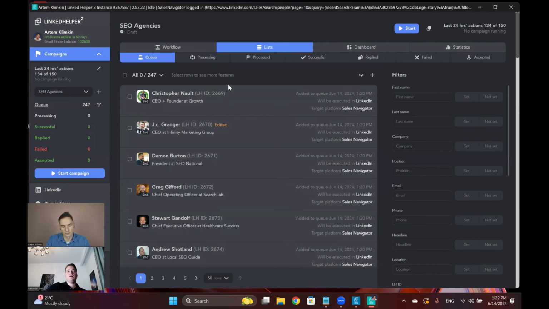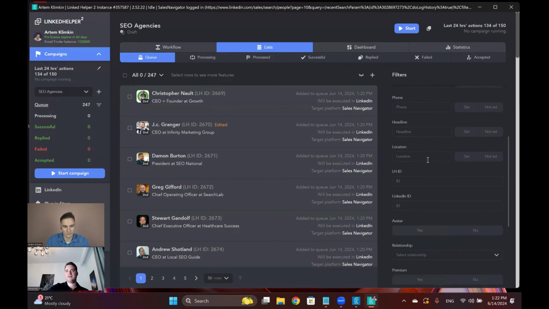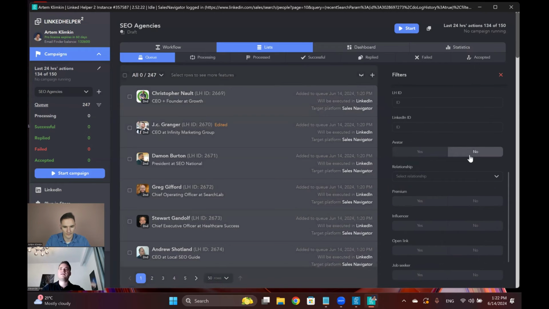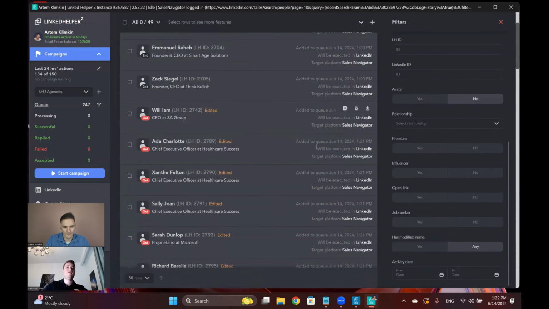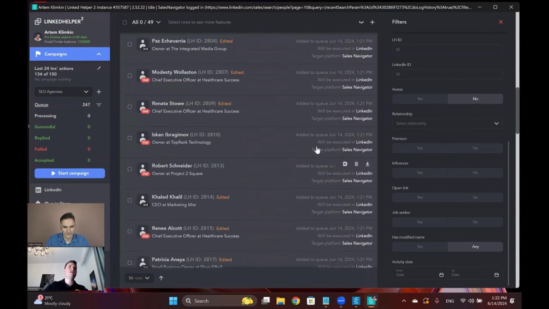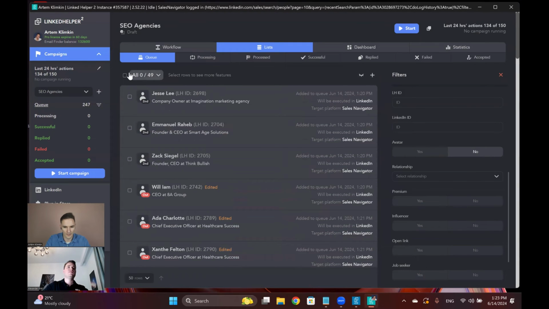Yeah, so here we can, for example, remove people who don't have avatars, so probably they are not active on LinkedIn. There is a filter avatar. Let's click no at the top. Do you see? Yeah, let's hit no. And now we can click the checkbox at the top to select them all. 49. That is a substantial amount, actually.